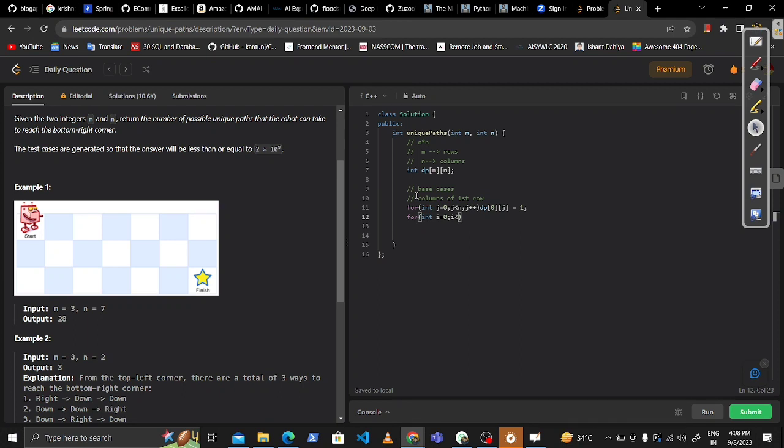And i is less than m, i plus plus. So we'll do dp of i of 0, that will again be 1. Okay, alright, so we are done with our base cases, I think. Let's just cross check. This is for the rows, as I said, first column, because you see column number is 0 here. Yeah, I think that is good enough.